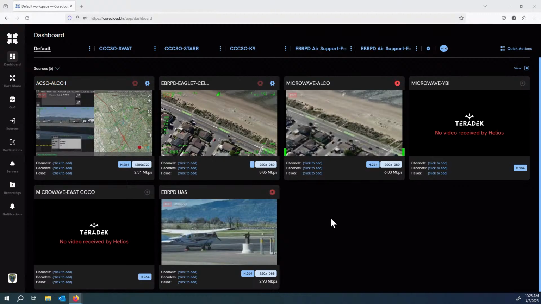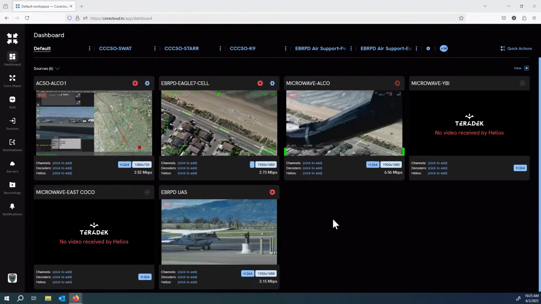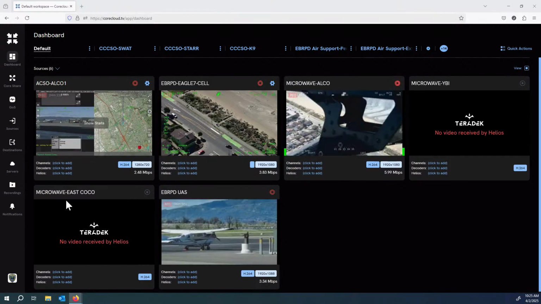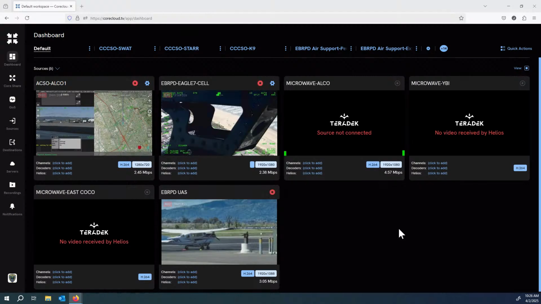So this is the Core platform, and this is kind of the backbone of all of these devices that Derek and Greg have been talking about. And this is our dashboard. What this allows the user to do is to log into Core and see what's live, what encoders are powered on, what sources we are bringing into Core. There's a lot of features on here that are easily accessible.